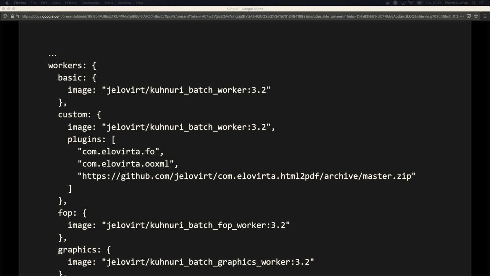So then we define the workers, the sort of the computers. In this case, we have a worker called basic, which just uses a Docker image called Jarno Elovirta / patch worker version 3.2. That's sort of a name of a Docker image, for those of you familiar with Docker. That's a worker that just implements your normal OpenToolkit processing.